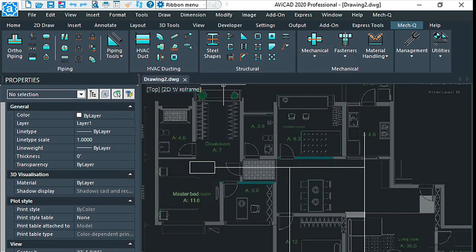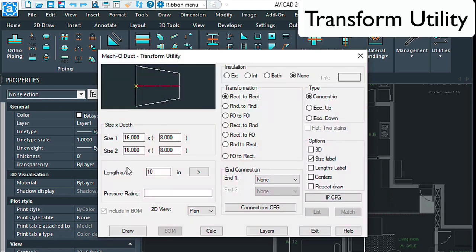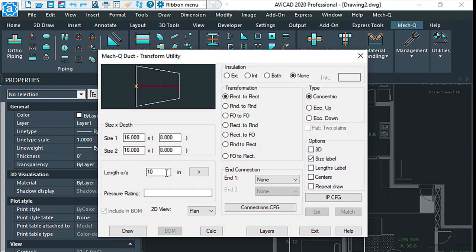Then we have our transform utility here. We have the size and depth, the length, whether or not you're doing a plan or a front view. The transformation types here, insulation, just like the main menu. Whether the type be concentric or eccentric, up and down, and different options here as well.